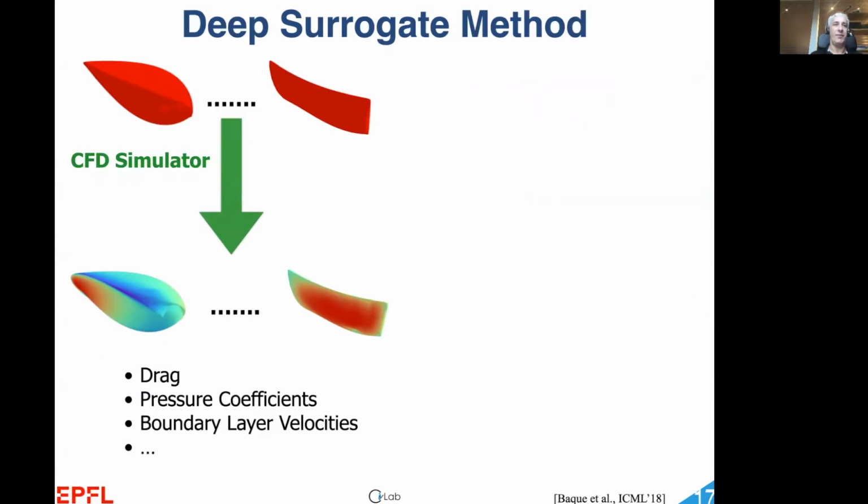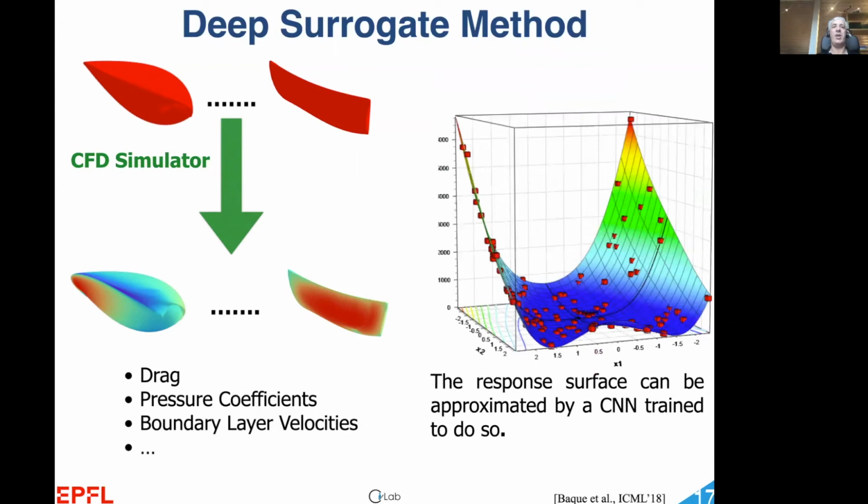One way to address this difficulty is to use what's known as a surrogate method. One runs a number of simulations on a training database of shapes, such as those shown here. On this slide, the colors represent pressure fields that can be used to estimate drag. The resulting pairs of shapes and associated drags can then be used to train a regressor to be used to predict the drag of previously unseen shapes at a much lower computational cost. This makes it possible to effectively explore the shape space and find the lowest drag shape.